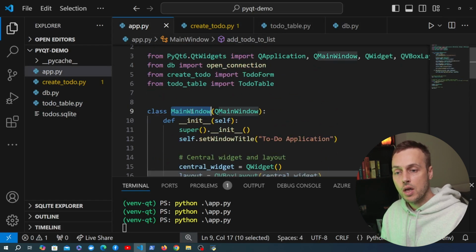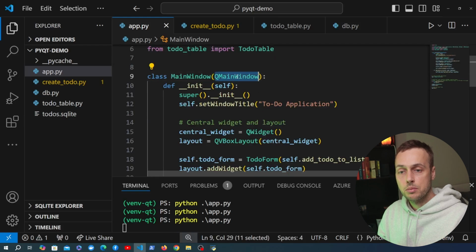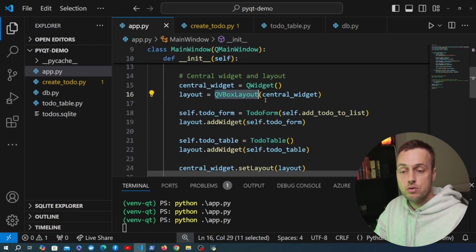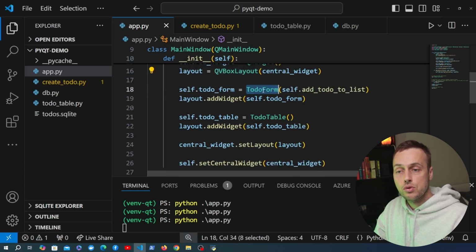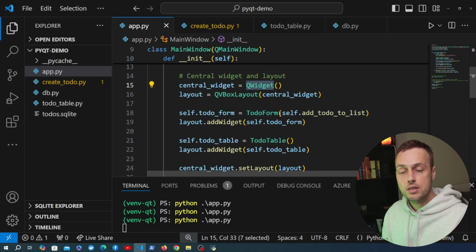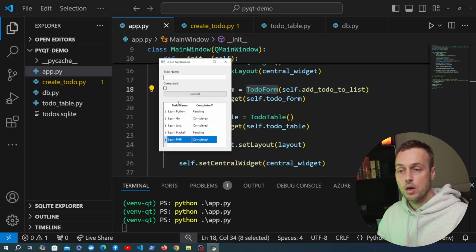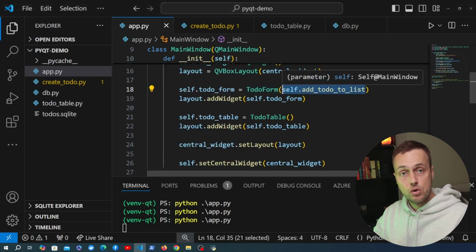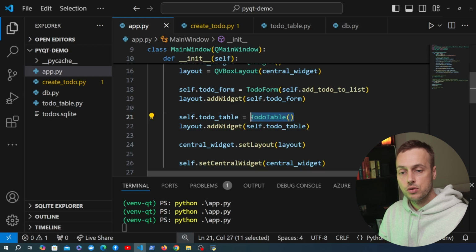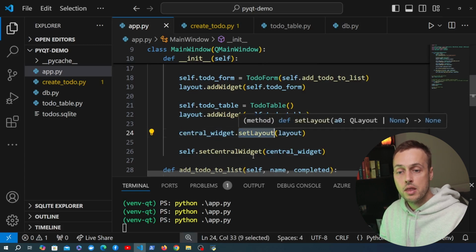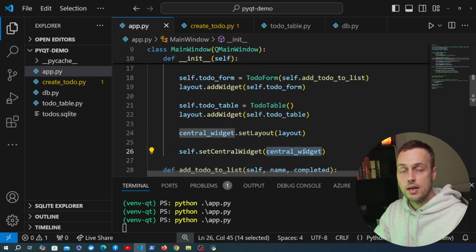In app.py, we build a MainWindow object, and we do that by subclassing QMainWindow, and we're setting some titles and stuff here and also some layouts. But importantly, we have two custom widgets, and we've created classes for these by subclassing the QWidget class. First of all, we have a to-do form, and that's what appears at the top of the page here. And we're passing a callback method into that that's going to be used in that form. And we're also instantiating a to-do table widget, and we're adding these two widgets to our layout and setting that layout on our central widget using the setLayout method. And finally, we set the central widget to that central widget.